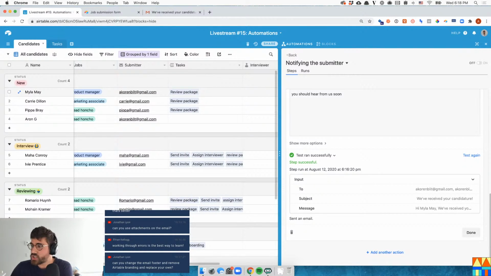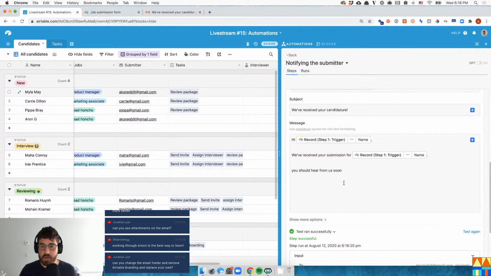So Jonathan asked a great question. Can you change the email footer or remove Airtable branding? Today, the answer is no. It is sent from no-reply+automations@airtable.com, and all of that is kind of custom. You can control some of what's in the email with Markdown. So the body does support Markdown, but you cannot change the branding.